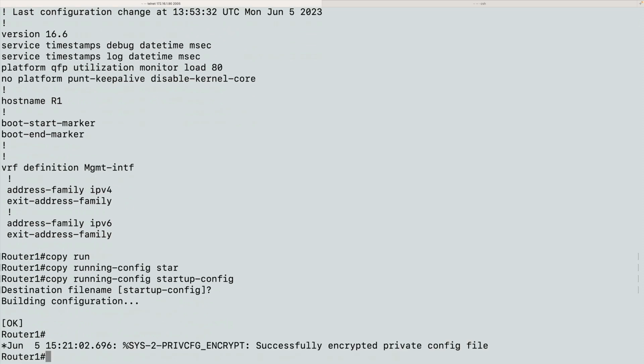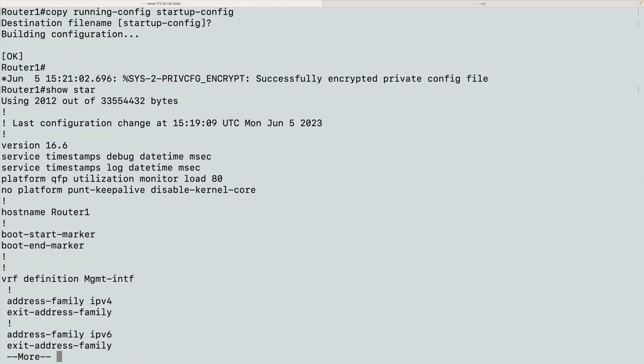Let's confirm that. Let's do a show star, and we see that it has been updated with the change we made because we copied the running config to the startup config.